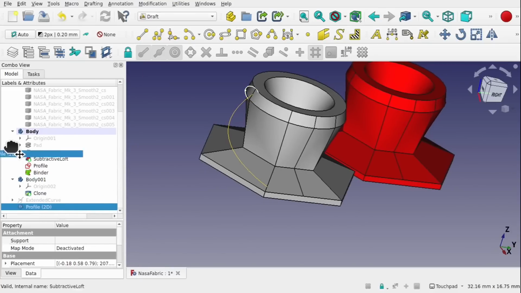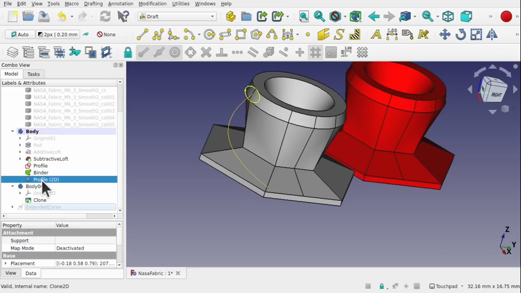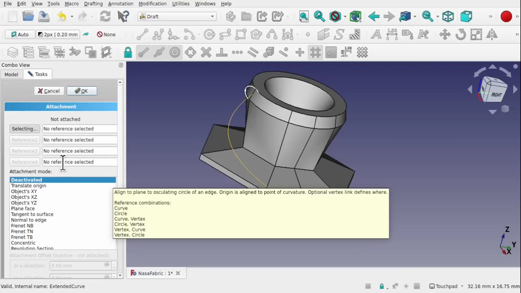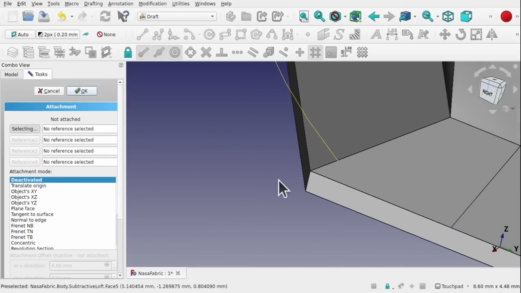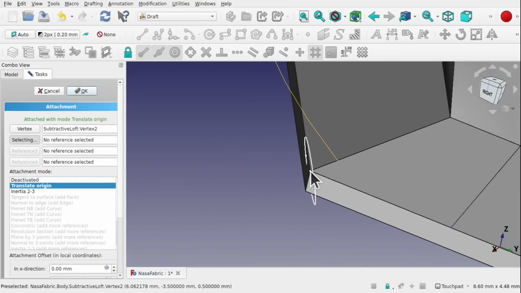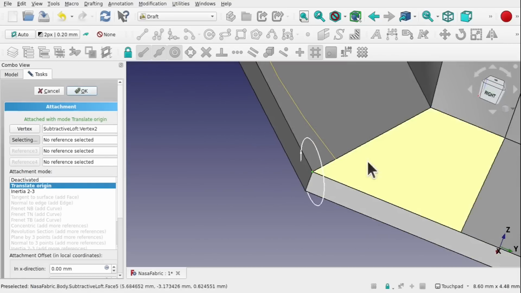So this profile needs to be dropped inside the active body. So we've cloned the profile. We need to add that clone to somewhere, so we need to attach it to somewhere. So we've got the map mode here, which is deactivated. If I click on the button on the end, it's asking me to select a reference, and that's select this vertex here. So at the moment, that's translate origin onto that vertex.